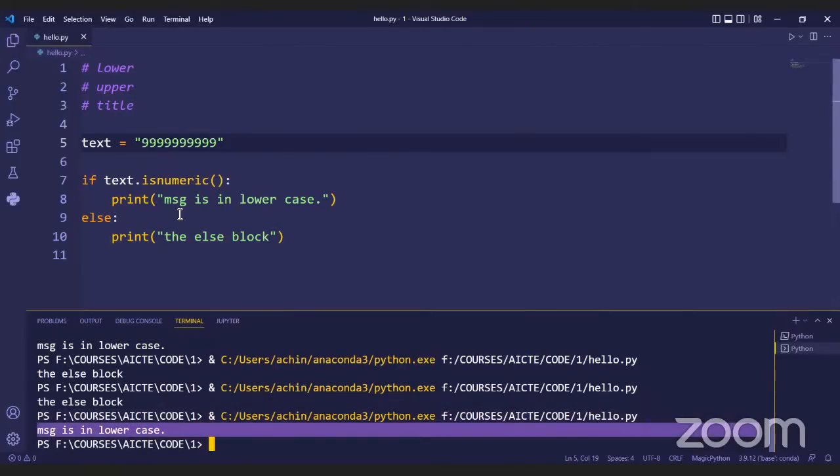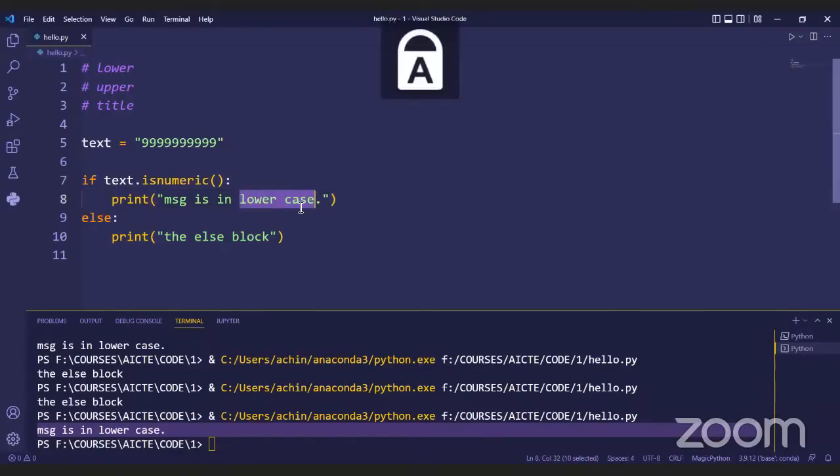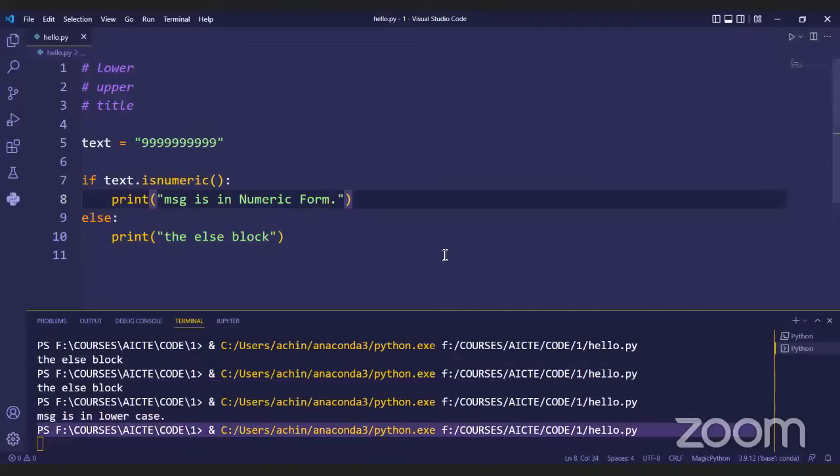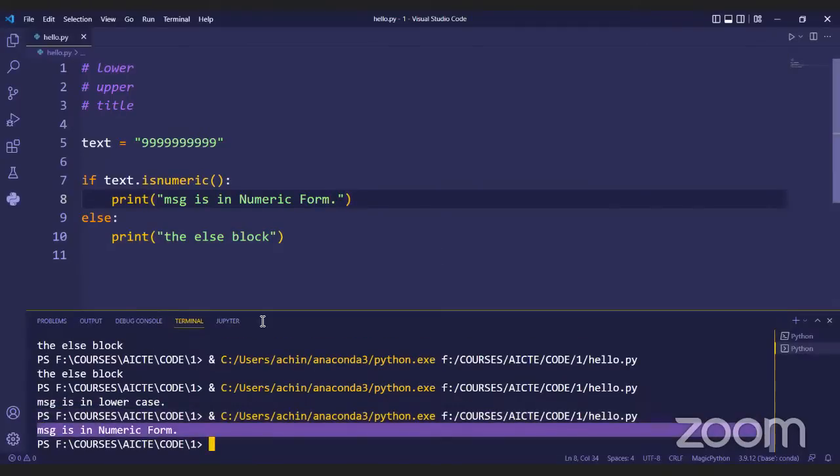Now you will get the message of print. So I'm going to say message is in numeric form, right? So this way you can check if your message is in numeric form or not. And as you can clearly see, the message is in numeric form. Okay, so that makes it pretty darn clear that this function can do this.